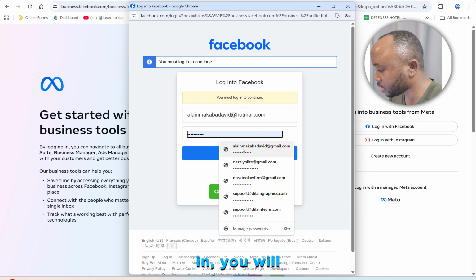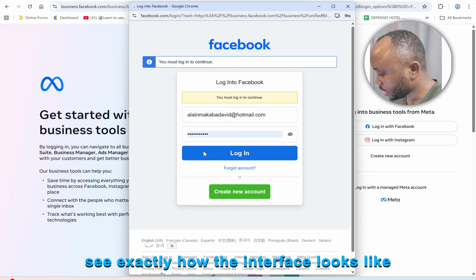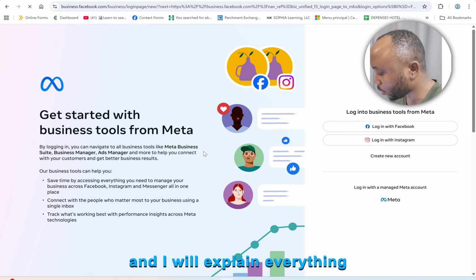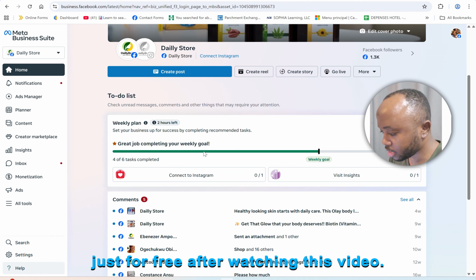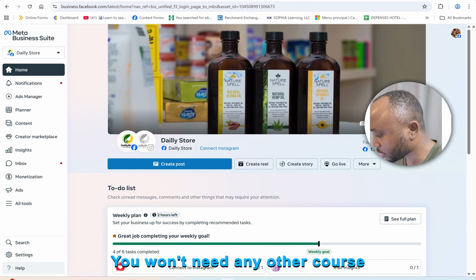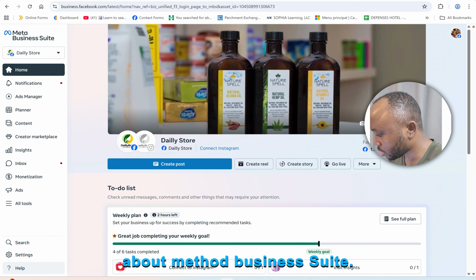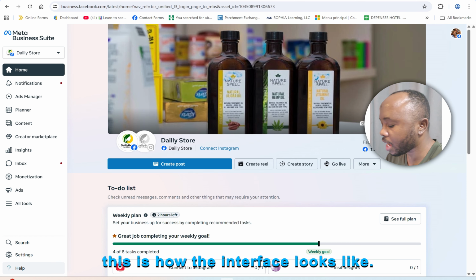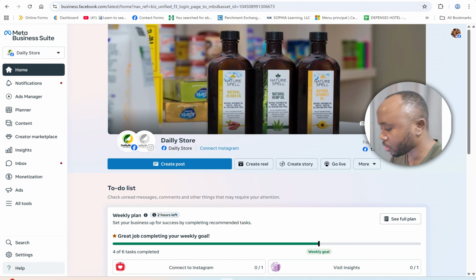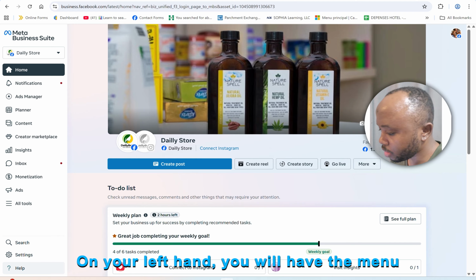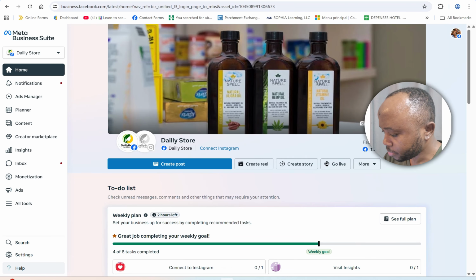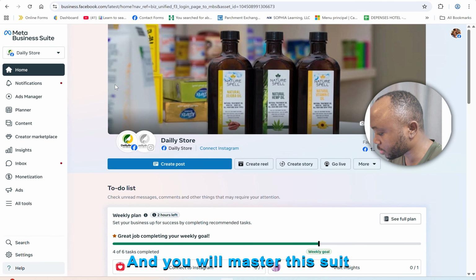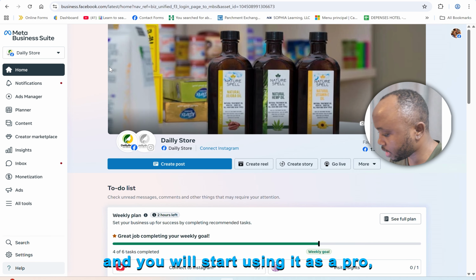Now, once we are logged in, you will see exactly how the interface looks, and I will explain everything that you need to know, and we're gonna learn just for free. After watching this video, you won't need any other course about Meta Business Suite. So now, as you can see, this is how the interface looks. On your left hand, you will have all the menu, and we're gonna go through all of them one after another, and you will master the suite and you will start using it as a pro.